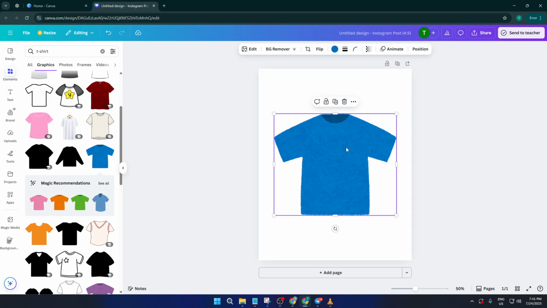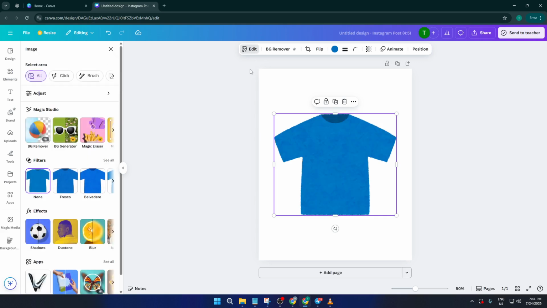Here comes the fun part. Let's change that t-shirt color. Click on the t-shirt graphic to select it. You'll see some edit options pop up, usually right above your canvas. Look for the edit image button and give that a click.